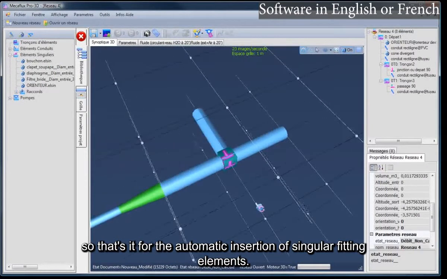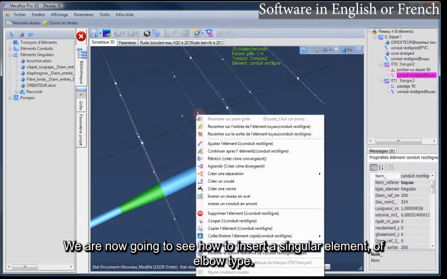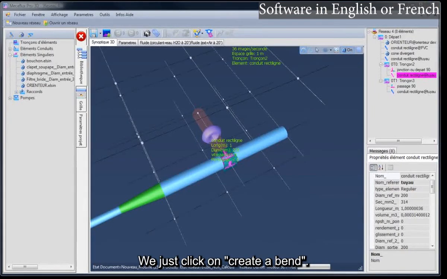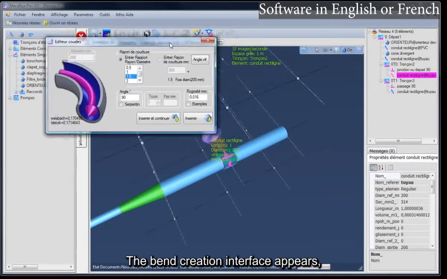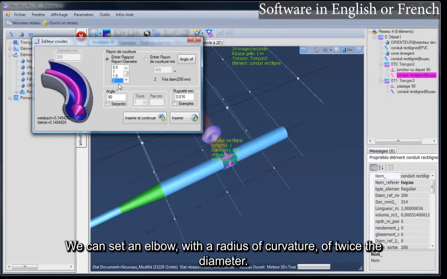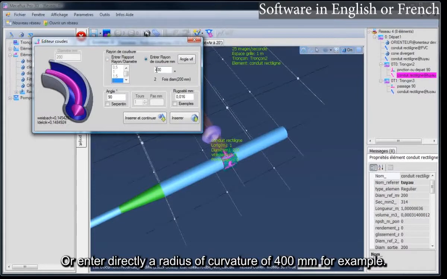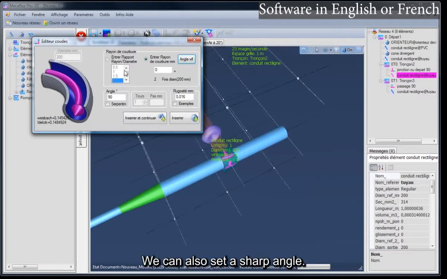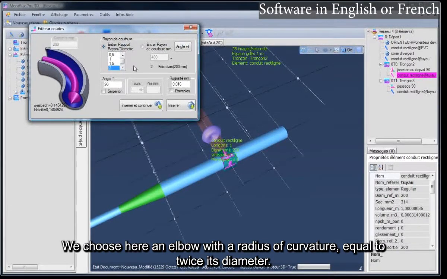So that's it for the automatic insertion of singular fitting elements. We are now going to see how to insert a singular element of elbow type. We just click on Create a Bend. The bend creation interface appears with the different bend parameters. We can set an elbow with a radius of curvature of twice the diameter, or enter directly a radius of curvature of 400 mm for example. We can also set a sharp angle. We choose here an elbow with a radius of curvature equal to twice its diameter.